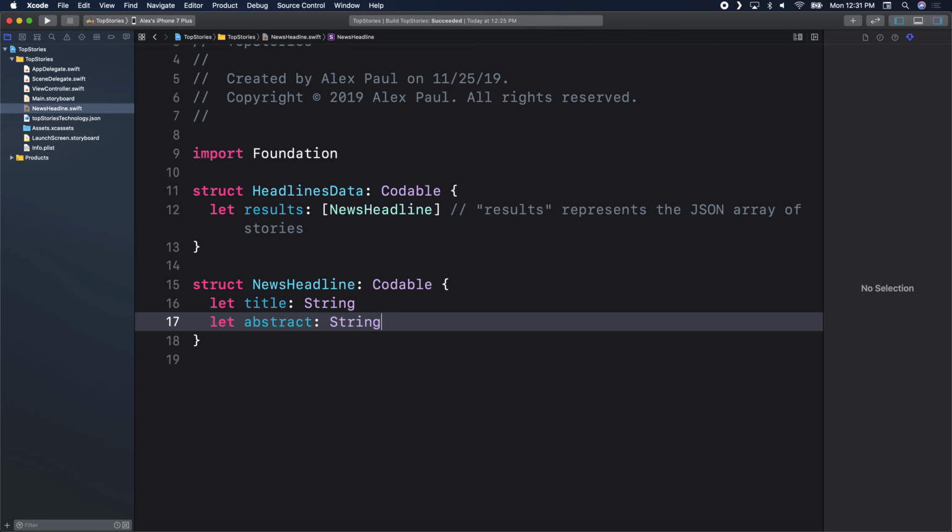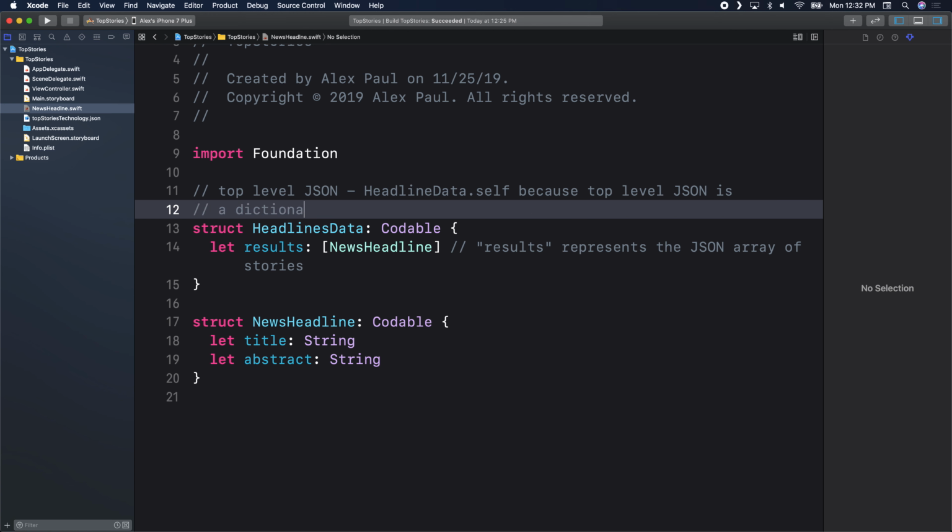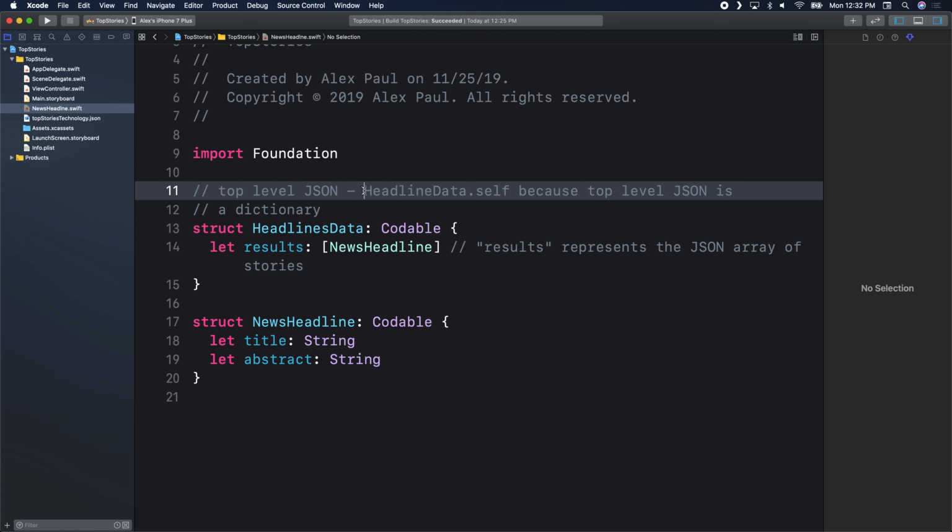So far, this is valid. This is the top level here, the top level JSON. At the top level, we have our headlines data. So for example, when we do our decoding, we'll say headlines data dot self, because the top level JSON is a dictionary, right? So when we're doing our decoding, this is what we use. We'll say our headlines data dot self. The news headline is each headline in the array of results.